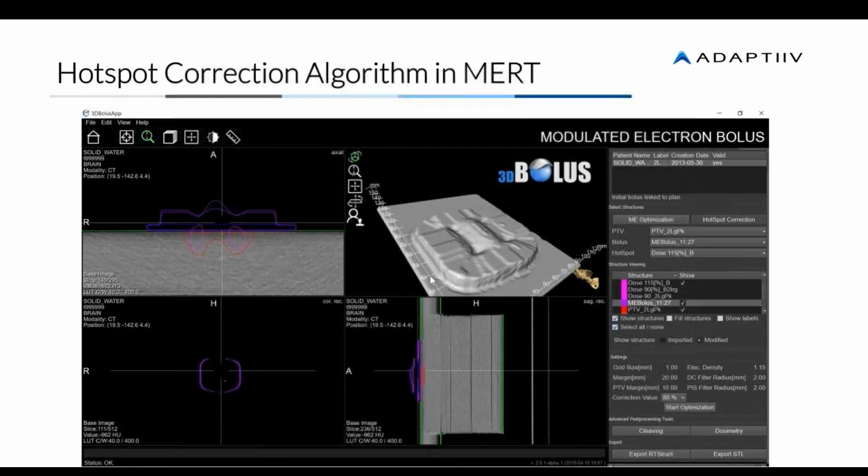So this is how our MEB module looks. As I said, it looks like a TPS, but it is not a TPS, as it does not perform any dose calculations. But it is very easy to use, and the menu goes from top to bottom. You get to choose different RT structs that account for the PTV, bolus, and in this case, the hotspot that you actually chose in your TPS.